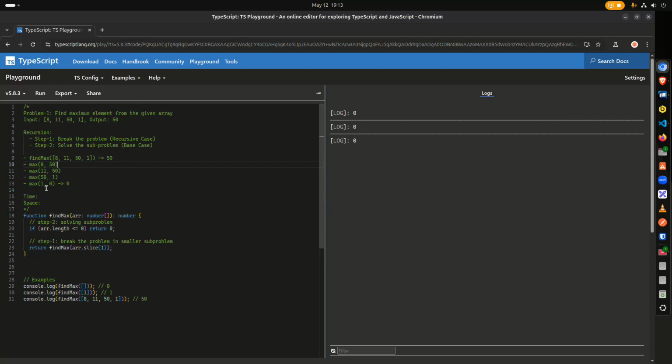So let's do that. What we need to do here is use the math.max function, and what we do is slice the array. I mean, we remove the first element, but we're not discarding it, so we use this first element. And that is it, that simple it is.